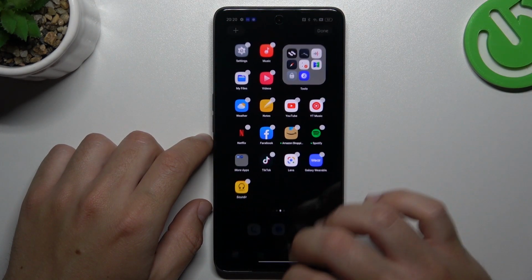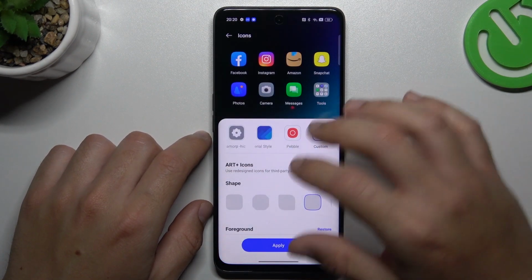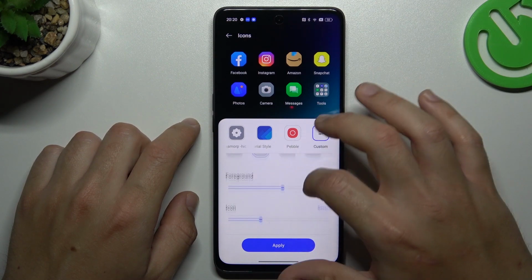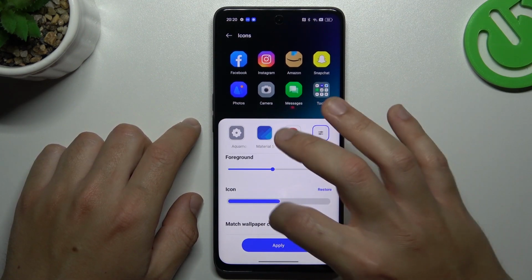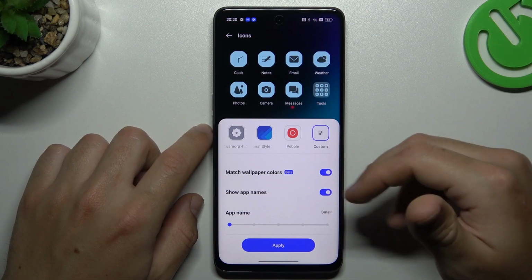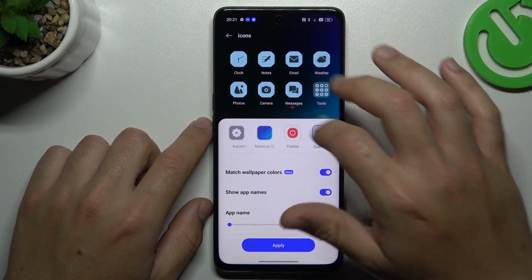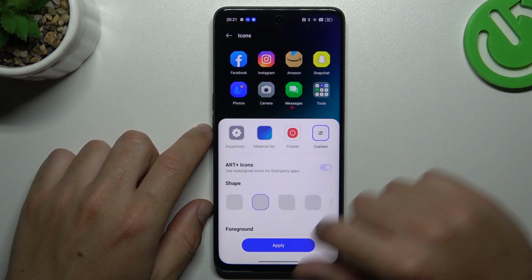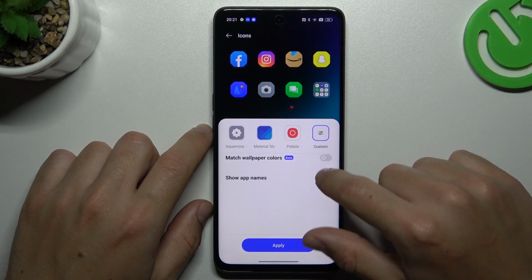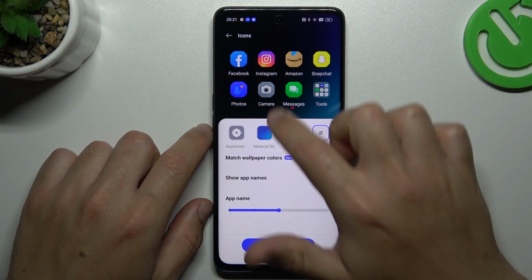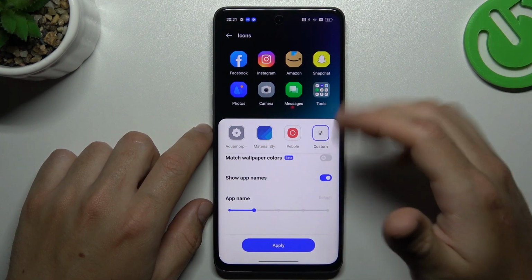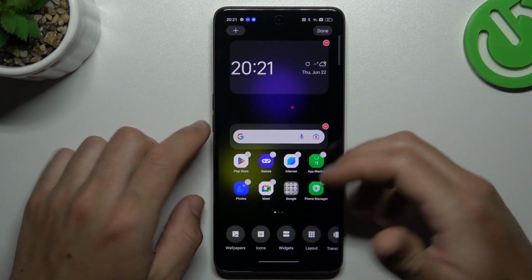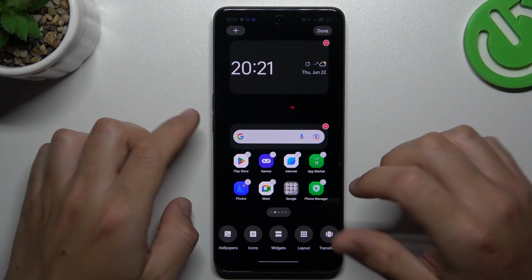That's it. The next one, icons, to change the design of your icons on your home screen. You can choose the shape for it, the size of the foreground, the size for the icons. Choose the match popular colors feature, and now we have a design with the wallpaper color. You can also disable or enable the show apps names and change the size of the name at the bottom of the icons. And as you can see, now we have a new shape of the icons.